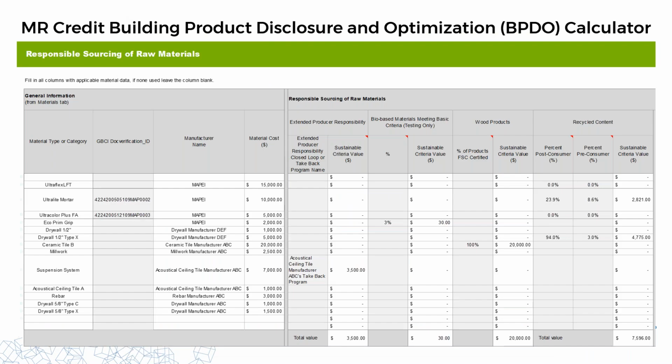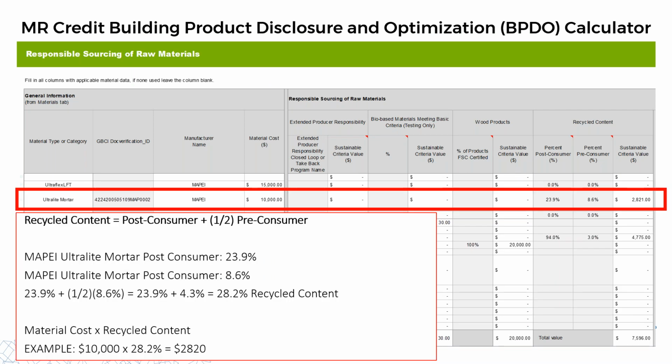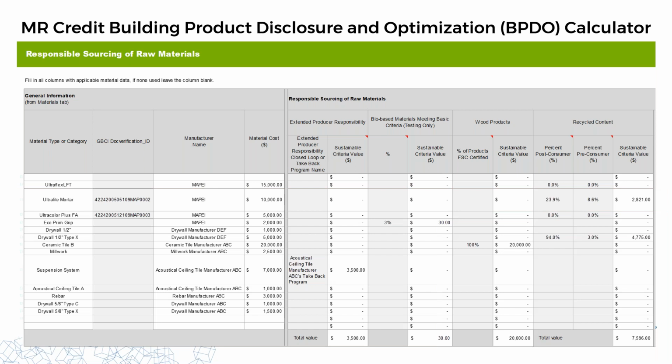Here is the sourcing of raw materials tab on the BPDO calculator. On the far left, we have the same 21 products as the last example. In the middle, starting with the extended producer responsibility. Actually, let me just go back here so you can see it. We can see that there are a lot less sustainable attributes in these cells than there was in the last example. Again, that's okay. Not every product is going to meet every credit's requirements. They're not intended to. However, the more sustainable attributes or certifications you have, the merrier.